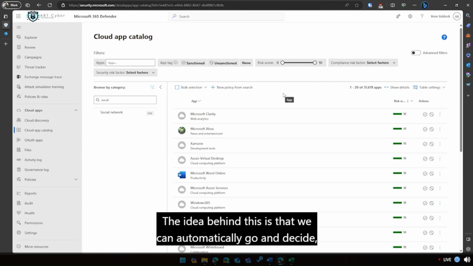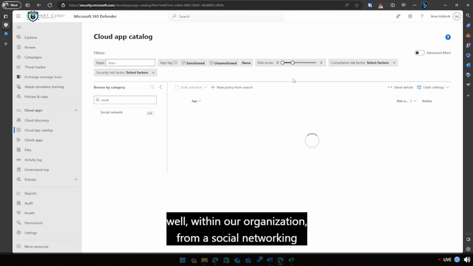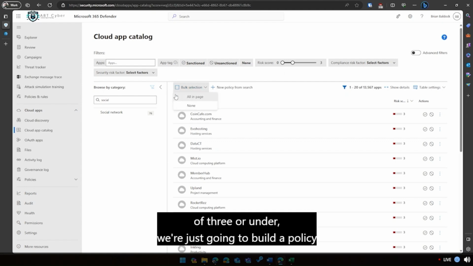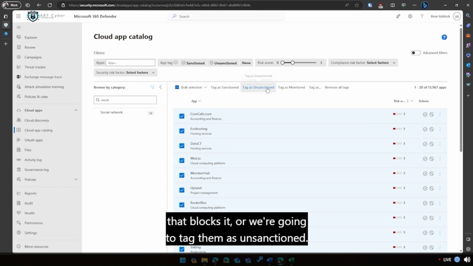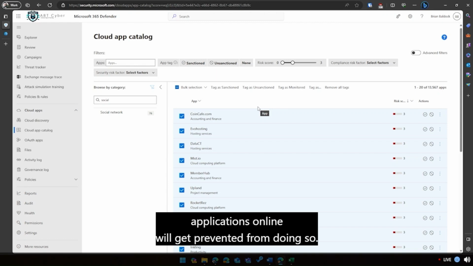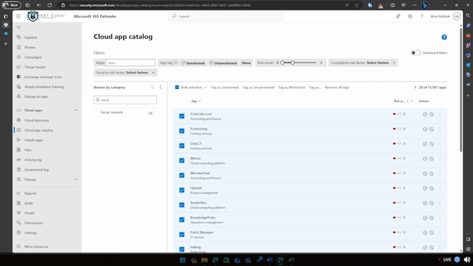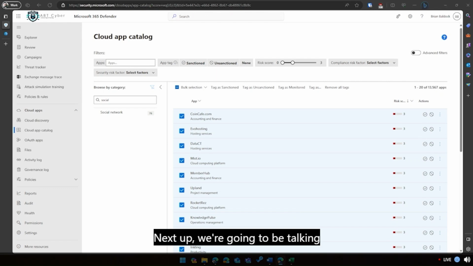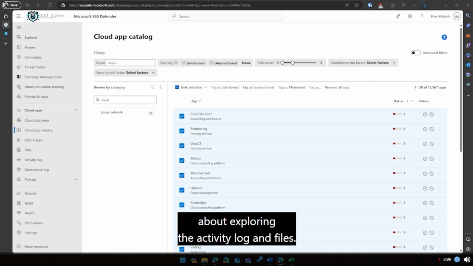So the idea behind this is that we can automatically decide, well, within our organization, from a social networking categorization perspective, anything that's a risk score of 3 or under, we're just going to build a policy that blocks it, or we're going to tag them as unsanctioned. So users that attempt to use these social network applications online will get prevented from doing so. So that covers the second part of this demo. Next up, we're going to be talking about exploring the activity log and files.